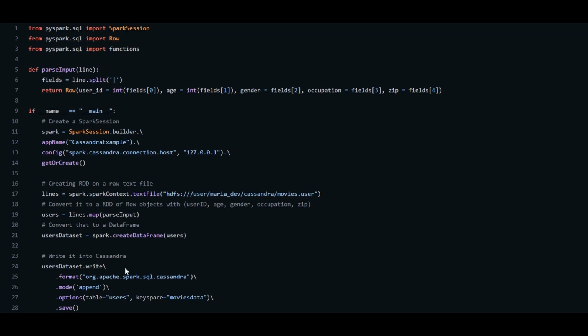So we are using the write method here. So we are writing the data, and here is the format. So the format would be org.apache.spark.sql.cassandra. So this is the format for writing the data into Cassandra. So this is pretty much used for integrating Apache Spark with Cassandra.